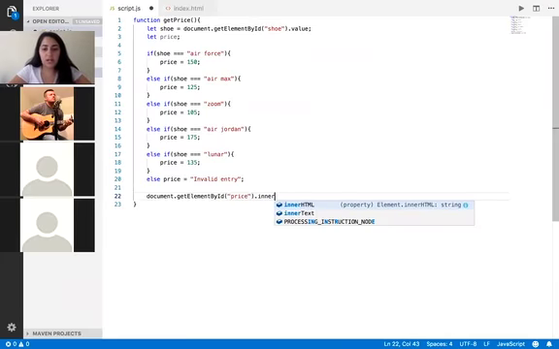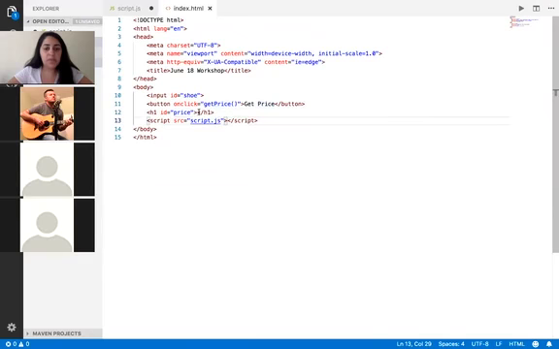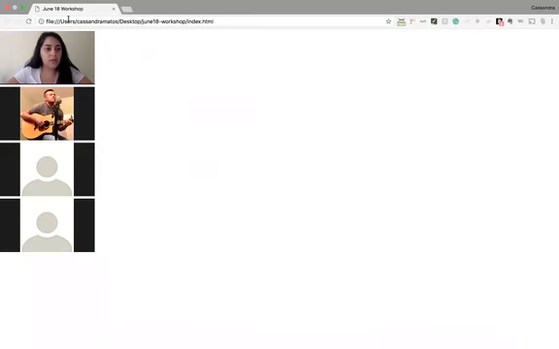dot inner HTML. Now remember, inner HTML is what's in between our opening and closing tag. On line 12 here, there's nothing in between the opening and closing tag. So what we're going to do is we're going to grab that space and we're going to set it equal to something. And what that's going to be equal to is price. So we'll save that and we'll go back and refresh. Type in Air Force and I have a price, 150.